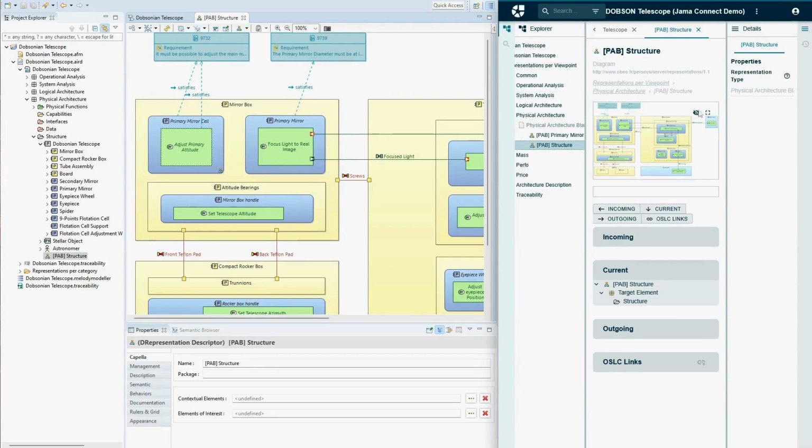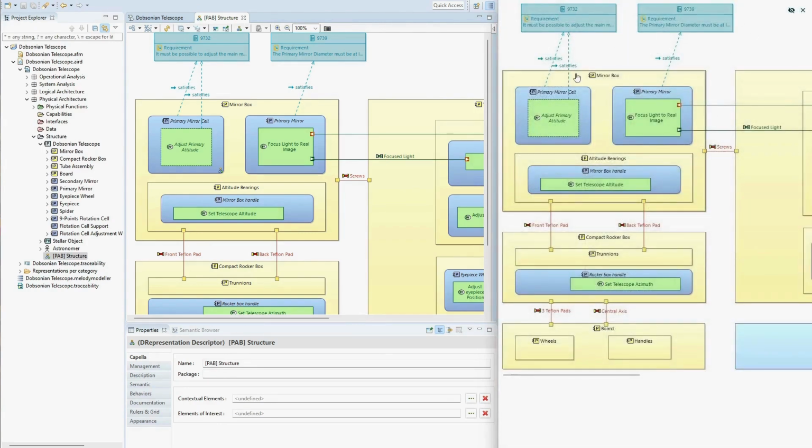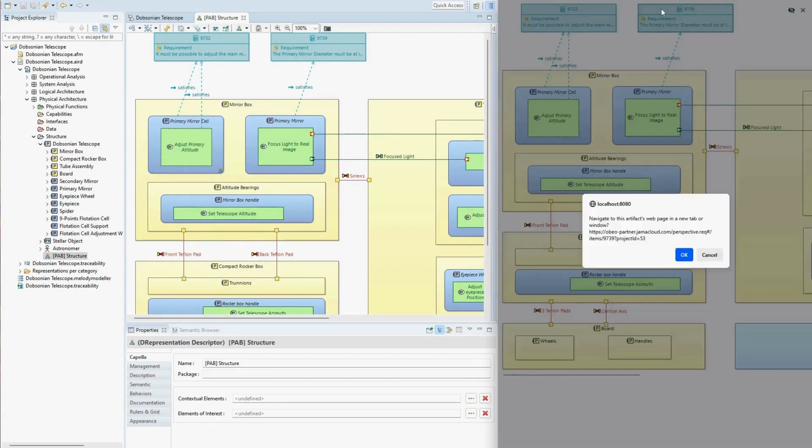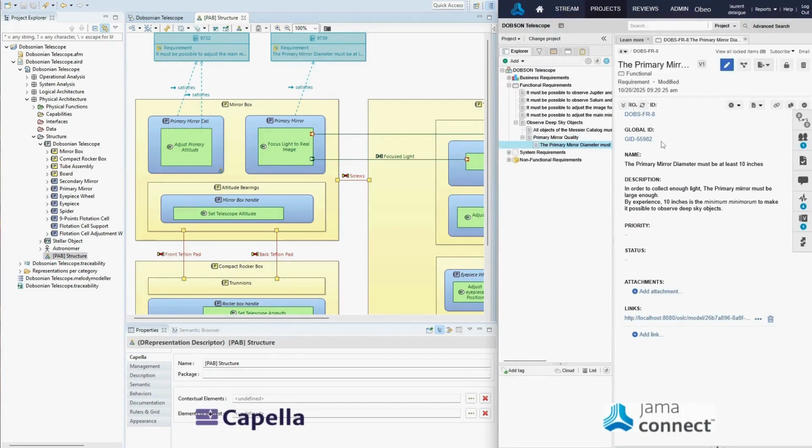Okay, so we have this diagram. You can see that it has been updated. It contains the links to the artifacts of Jama Connect. Once again, if you click on these, you will be redirected to the Jama Connect web page of the associated element. And what's new now is that since we have published the traceability information online, it's also available on the Jama Connect web page by means of a backlink that's available here.